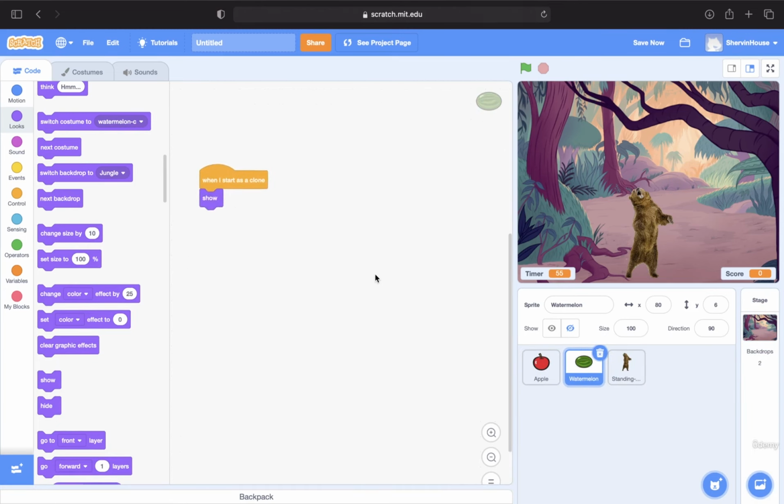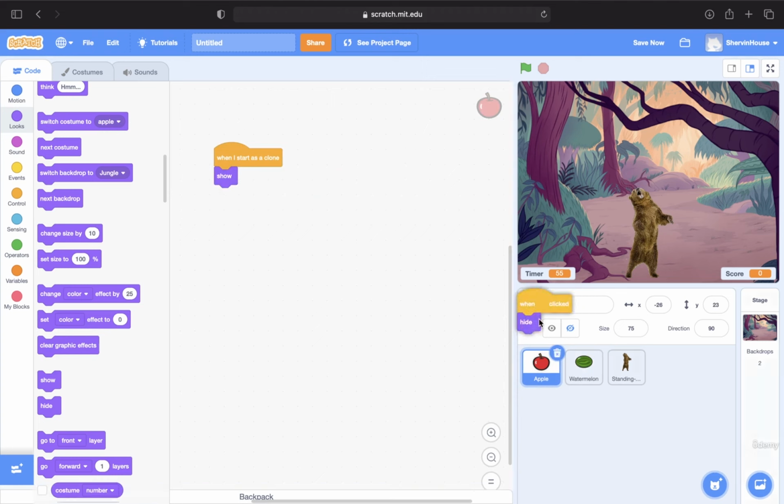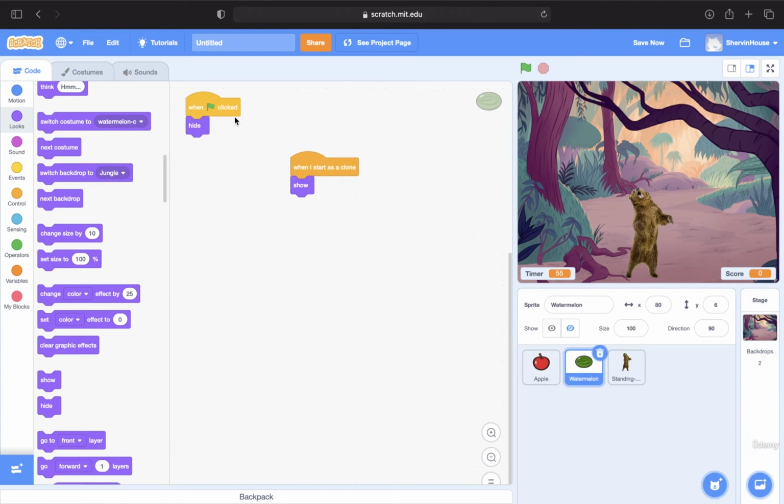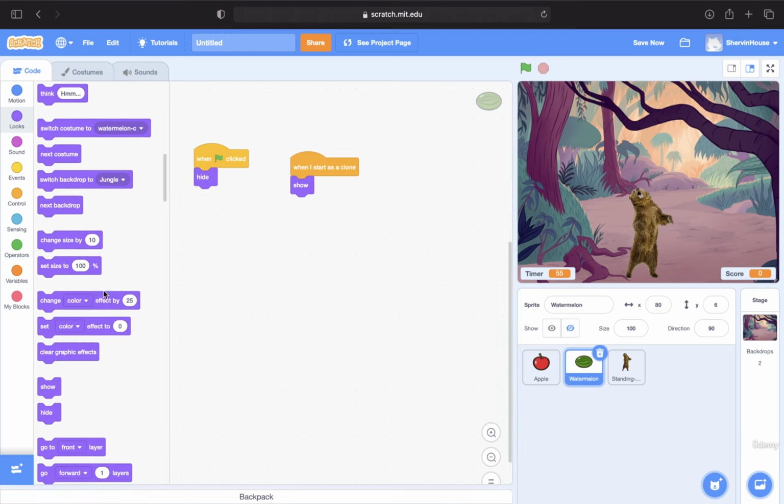Same thing over here. Okay, the first one didn't get copied, so there we go. Now we have both of them. Perfect. Whoopsie. What's happening here? There we go. Just delete that. All right. So for both the watermelon and the apple, when the flag is clicked, they're going to be hidden, the original versions. But anytime we make a clone, we will show that clone.